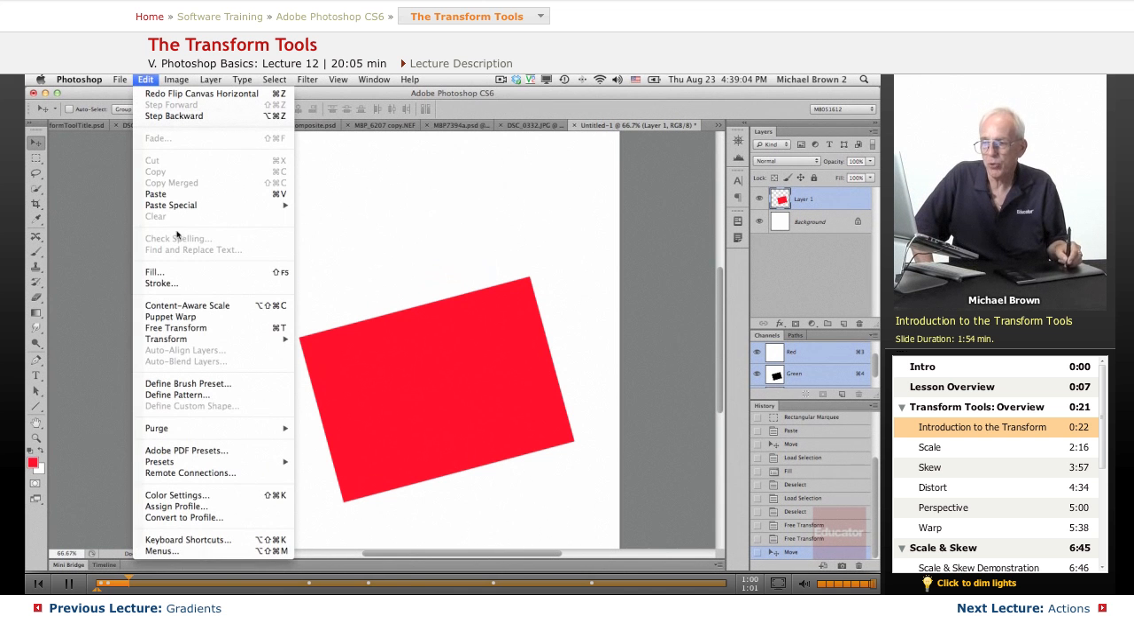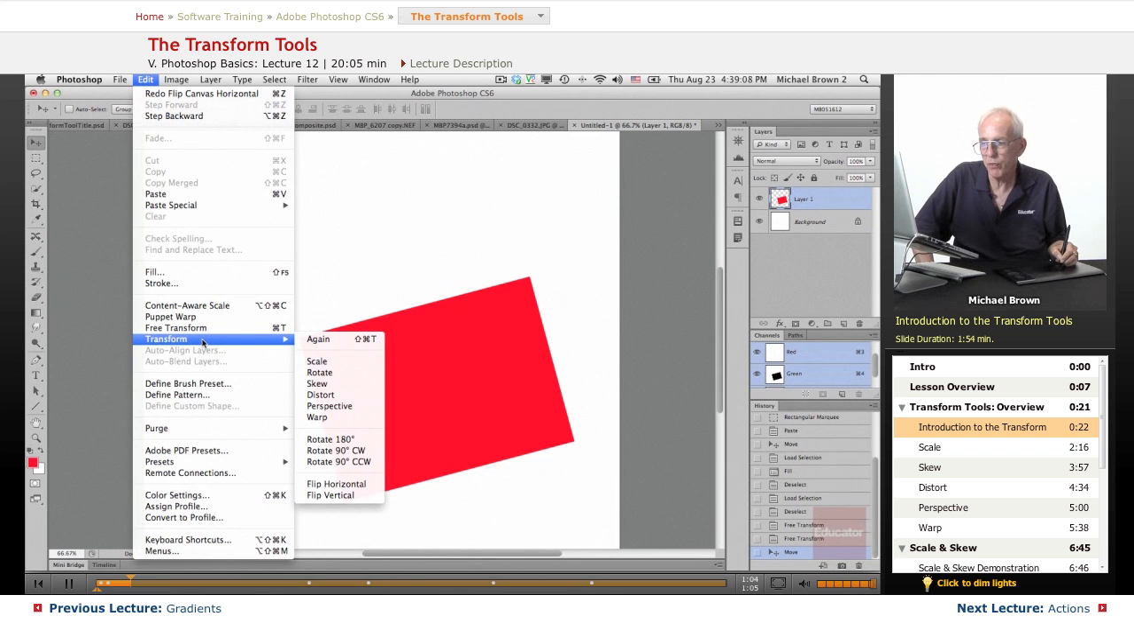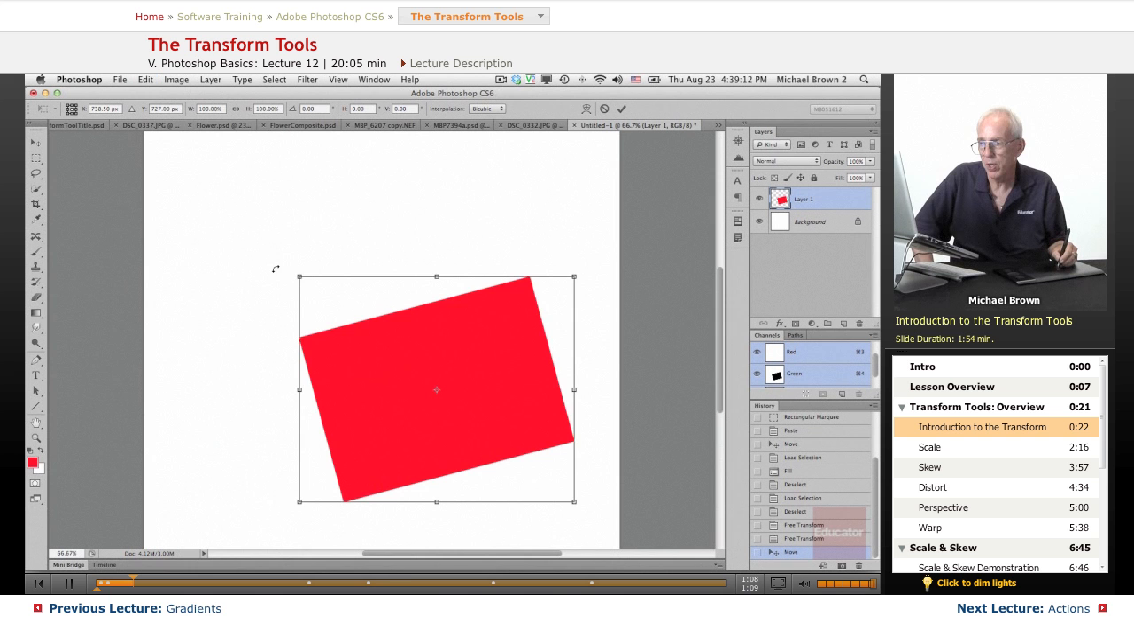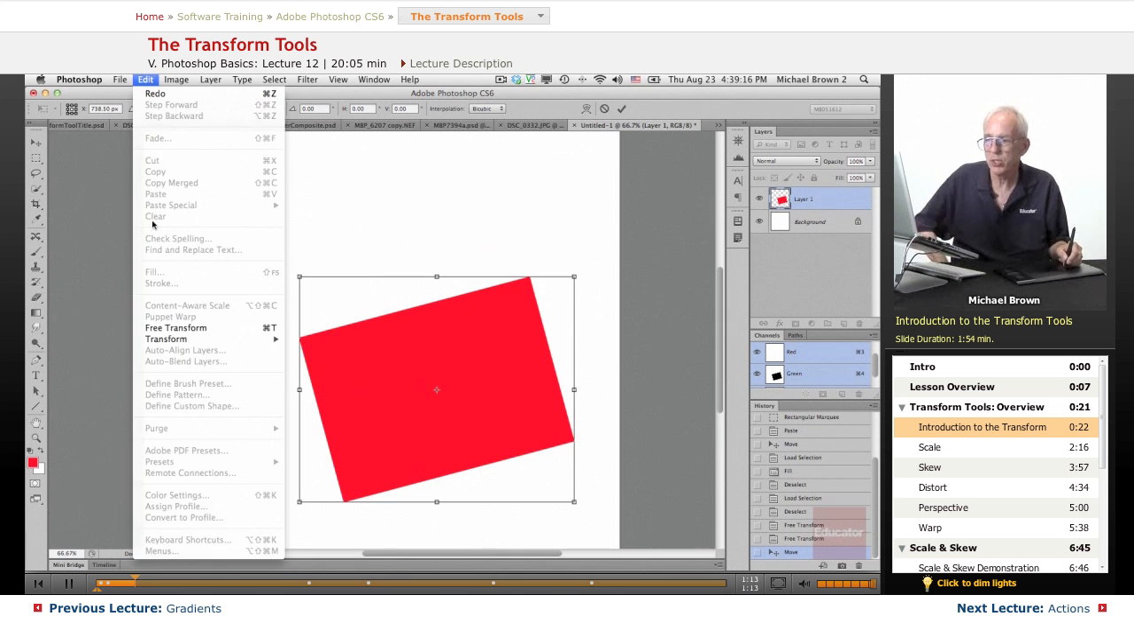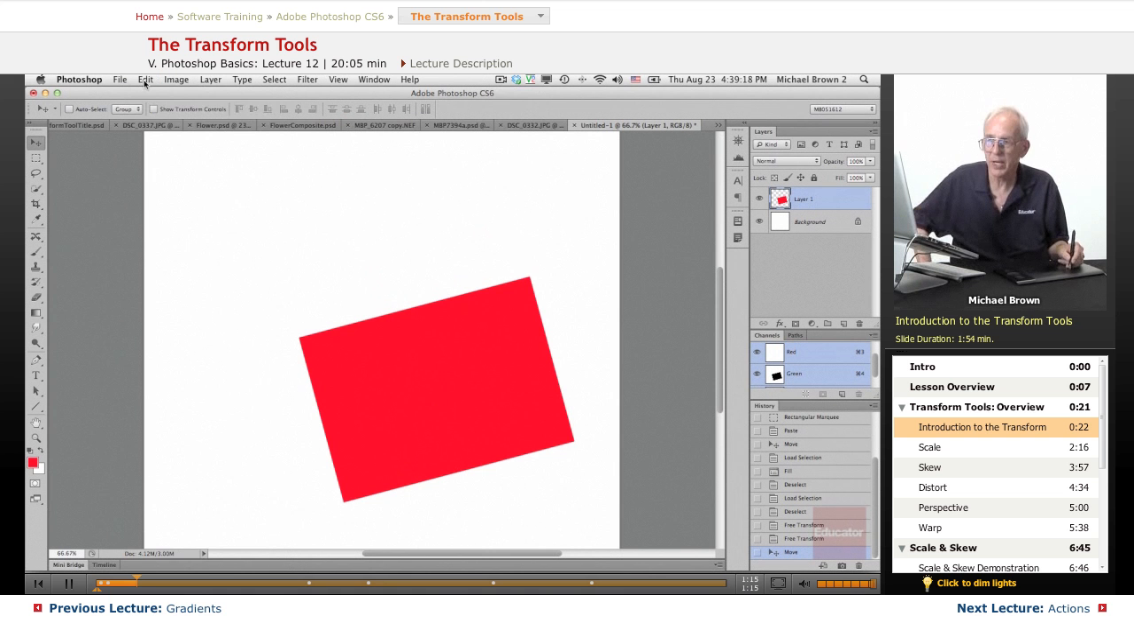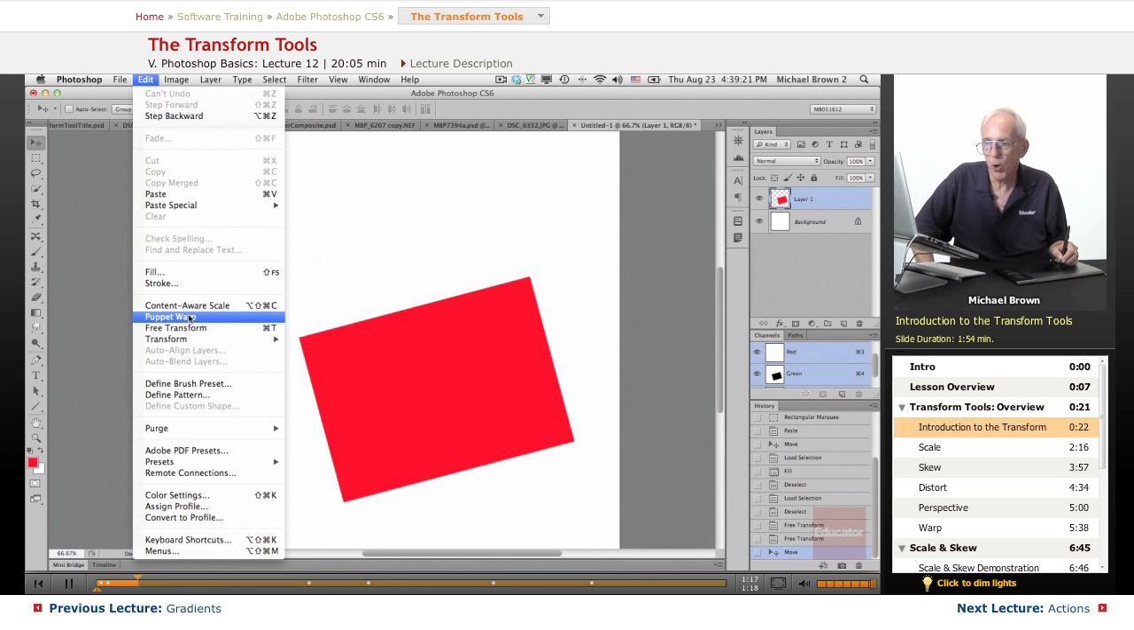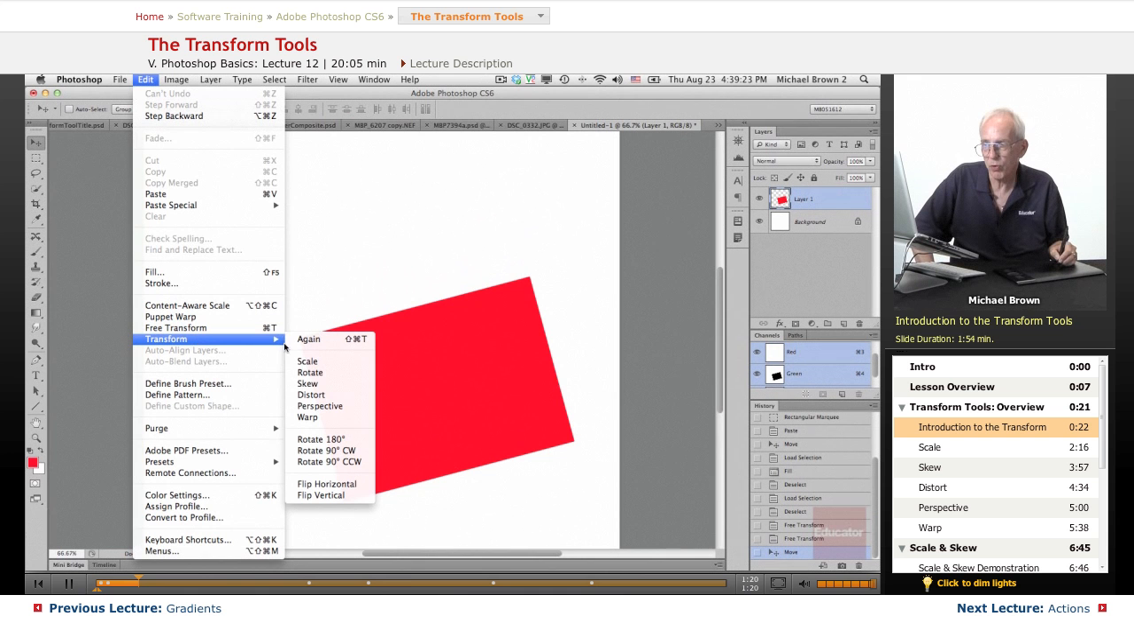The edit menu transform is only working with an individual layer itself. So if I do a rotation here, it's rotating only the layer. The transform tools deal with individual layers. And it's puppet warp, free transform, or the transform, scale, rotate, skew, distort, perspective, warp, and when you're doing the rotations and flips, it's of a single layer.